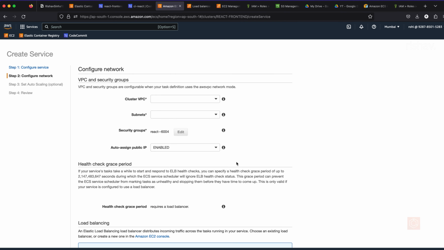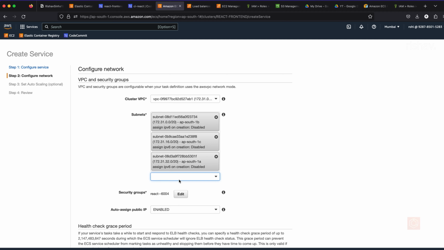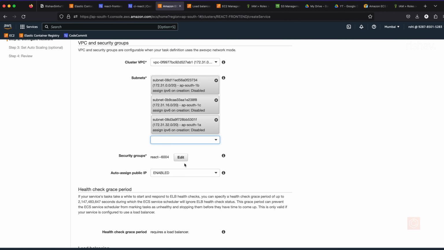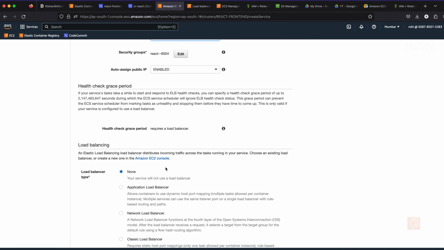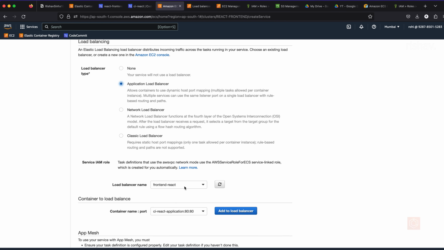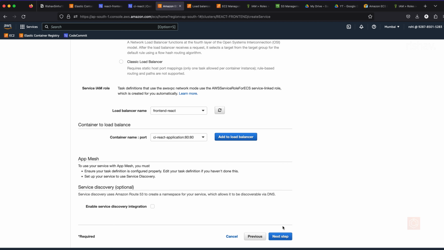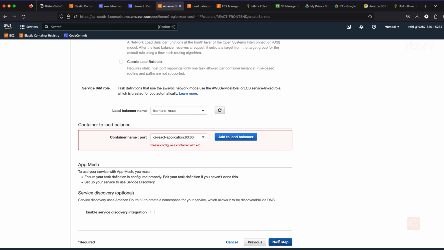Okay, in the VPC part, we will be using the default VPC with all the subnets. Security group is fine. This is also fine. Now in the load balancing, we need to select the load balancer which we created. So let's click on application load balancer and just select the load balancer from here. For me it's front end React. Okay, your container port 8080 is fine, everything's fine. Let's go and click on next step.